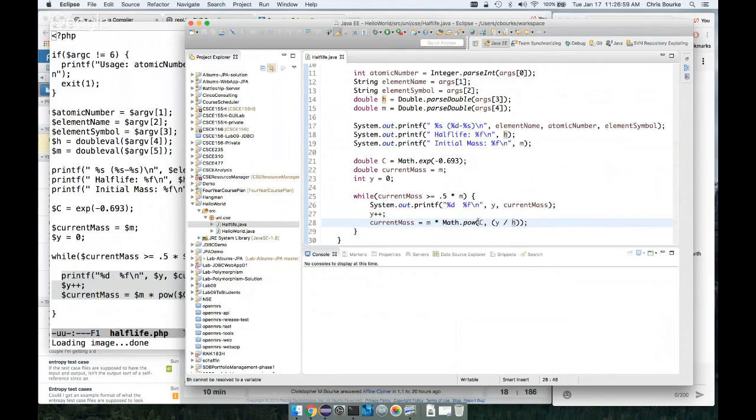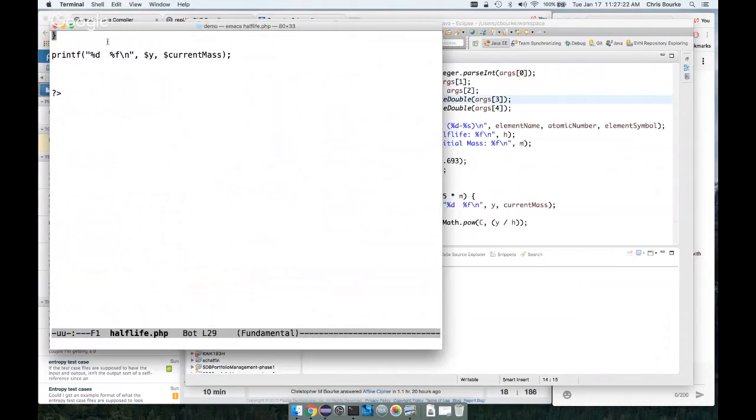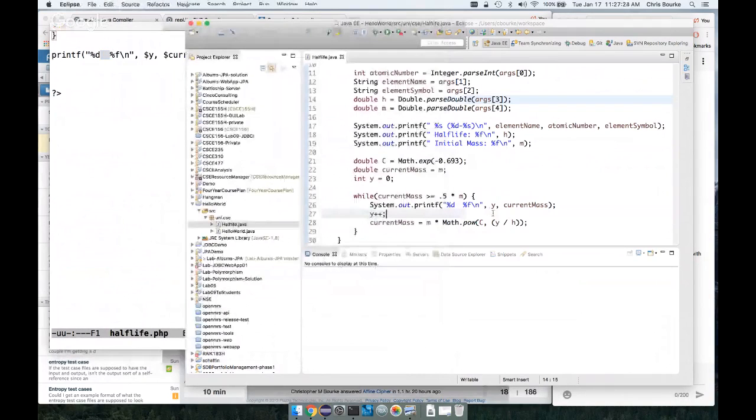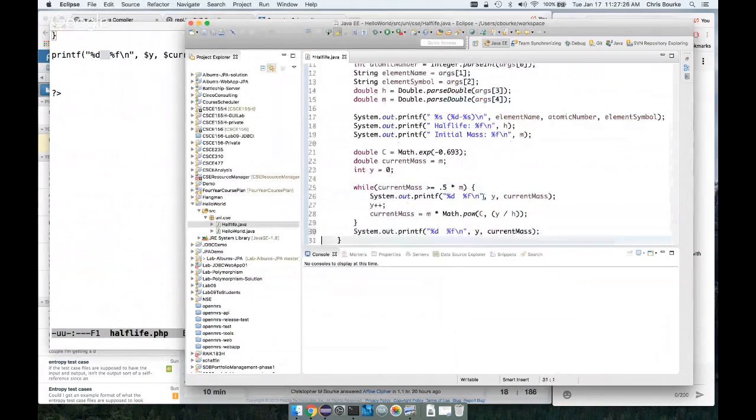One thing that you need to be careful about in Java, just like C, is if you take an integer and divide it by an integer, the result will be an integer. So this y divided by h here looks a little bit suspicious, but because y is an integer, we're okay because h is a double variable. So we're okay here. This is an integer divided by a double. The result will be a double. And then finally, just one more print statement after the while loop because we set ourselves up for it.